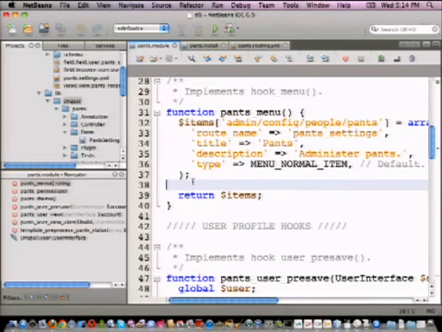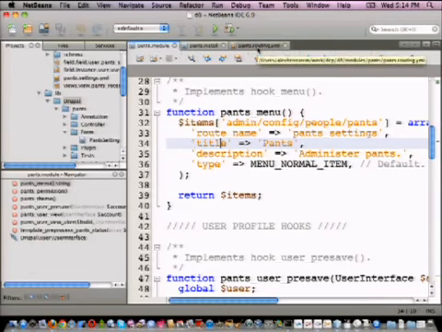Title is moving to router conversion. The question is, can we remove title? And yeah, so. Yep. The question is, will title and description stay in hook menu? And what we already have in Drupal 8 is the ability to specify a title in the route.